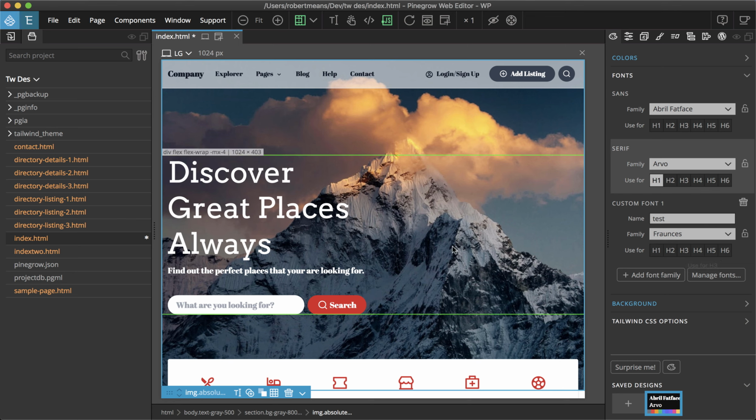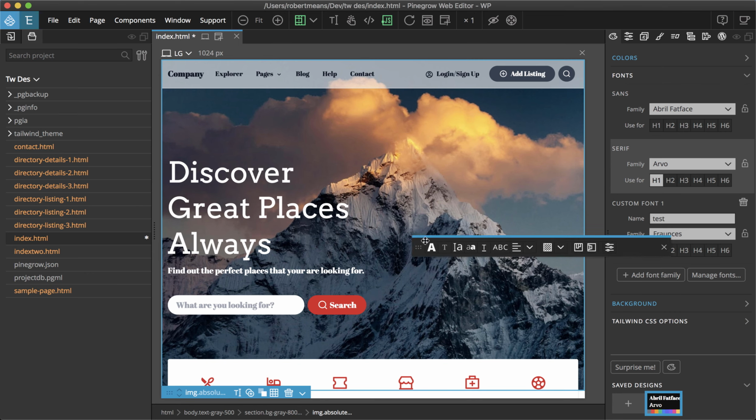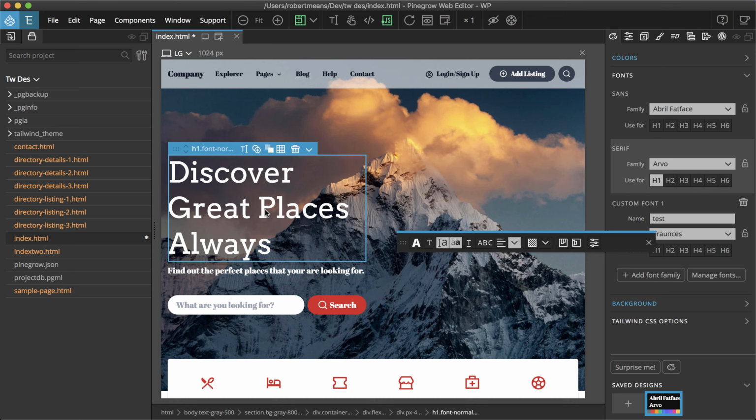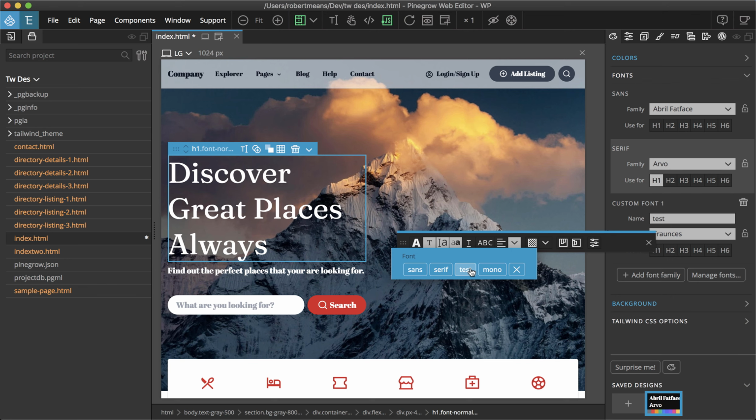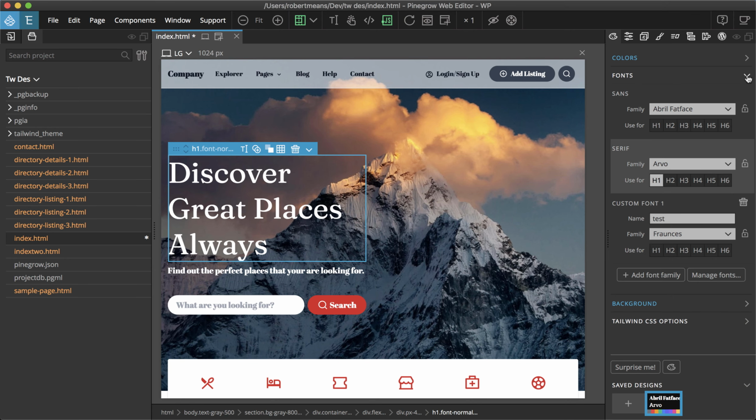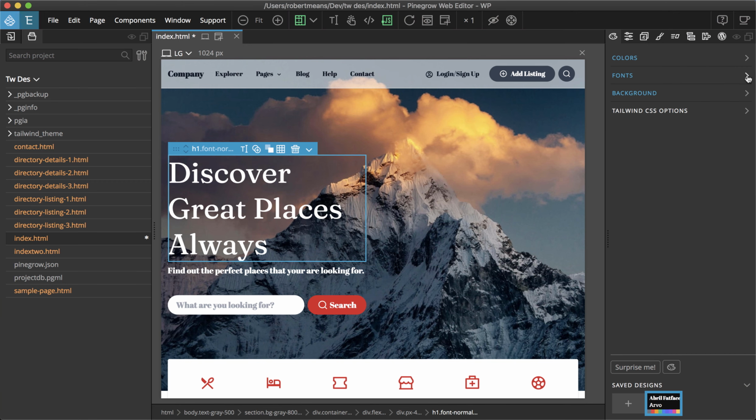So now we can see, if we open our floating tools by double-clicking the Shift key, that if we have a section of text selected, we can open up our font menu and apply our newly added font to that particular piece of text. Okay, let's move on to the next section.